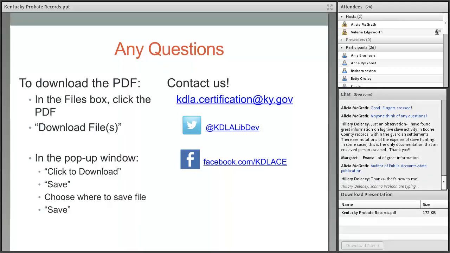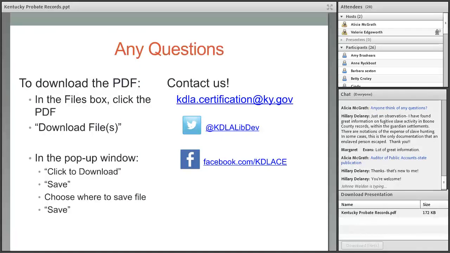Yes, if you want more information about those Auditor of Public Account records, we can get you in touch with our research room here. But fascinating collections, they all work together.